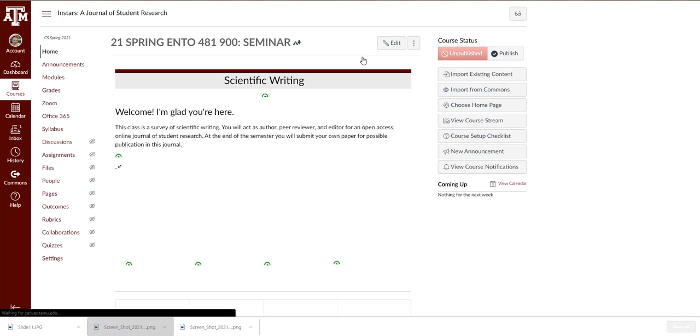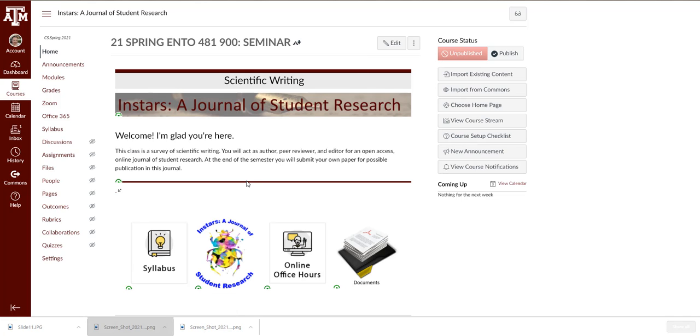All right, so that's basically what is going on here in the basic setup of Canvas. Take some time and click around, see what's going on there, and let's get started. Let me know if you have any questions.